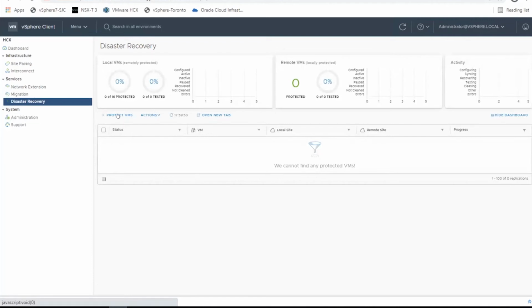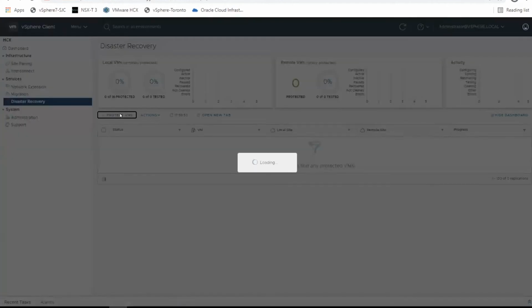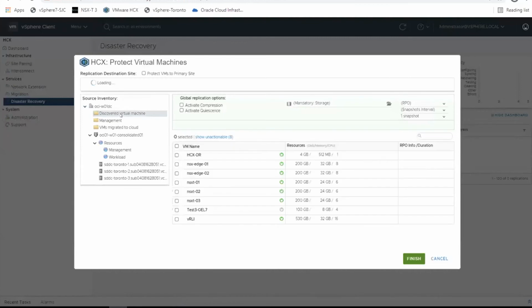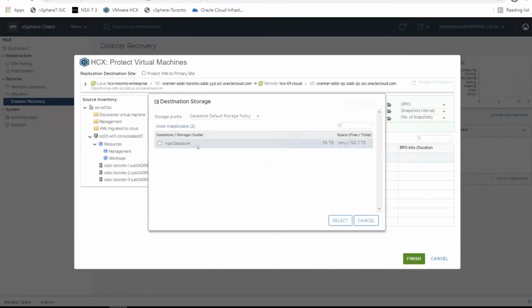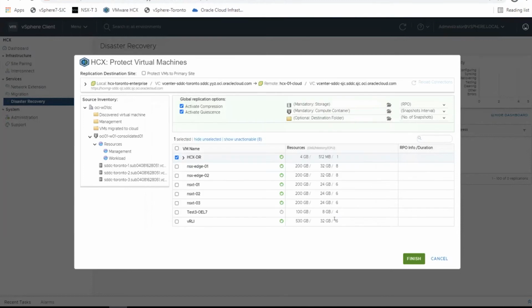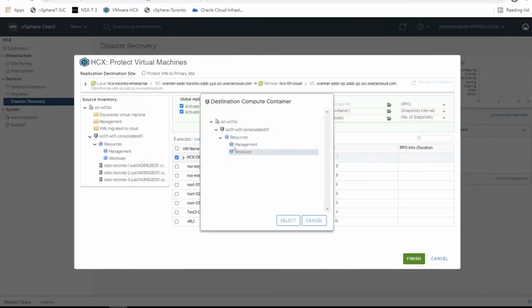It's as simple as coming here, selecting protect VMs, selecting the VM. In our case, we're going to use the HCX DR demo VM I created. We do have some options such as activate compression, activate quiescence, as well as setting those same options around where it lands from a storage perspective and the resource pool and/or folders or hosts.